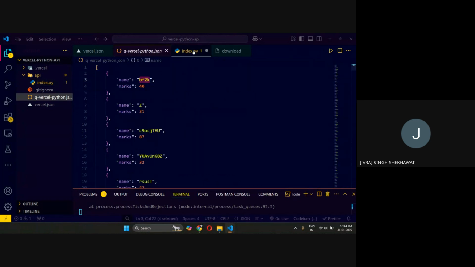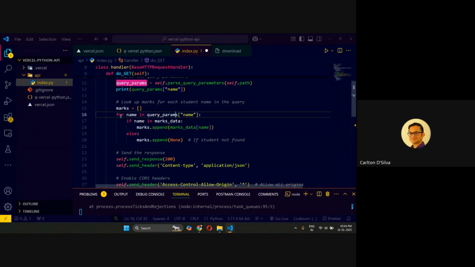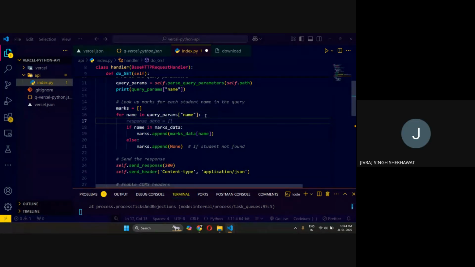Okay. So how is it searching? We have to loop through it. Yeah, it's a list. We are looping through this entire list. Okay. But I didn't understand this appending part, marks underscore data of name. There is something fishy here. What exactly is that?